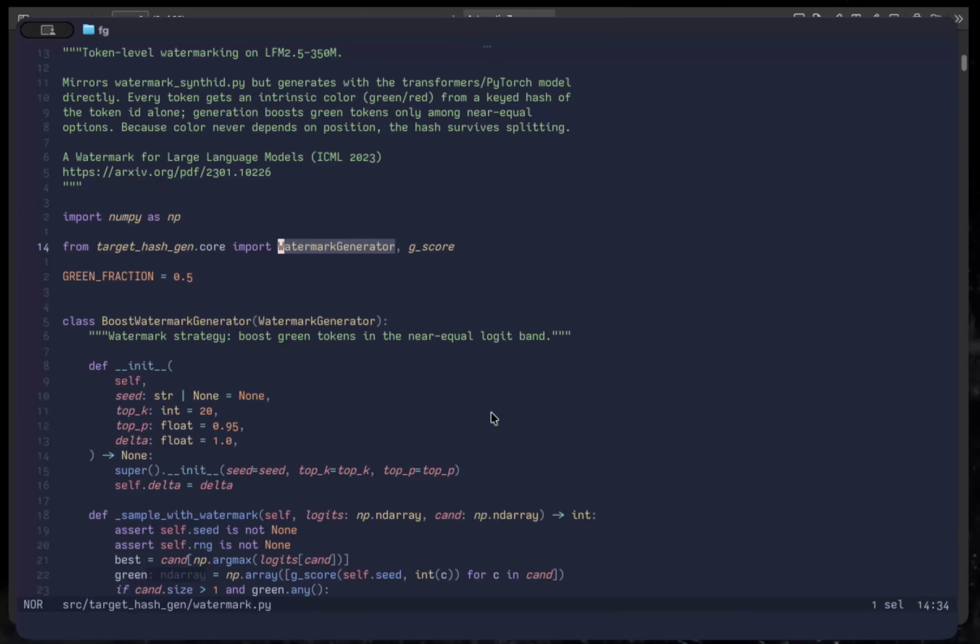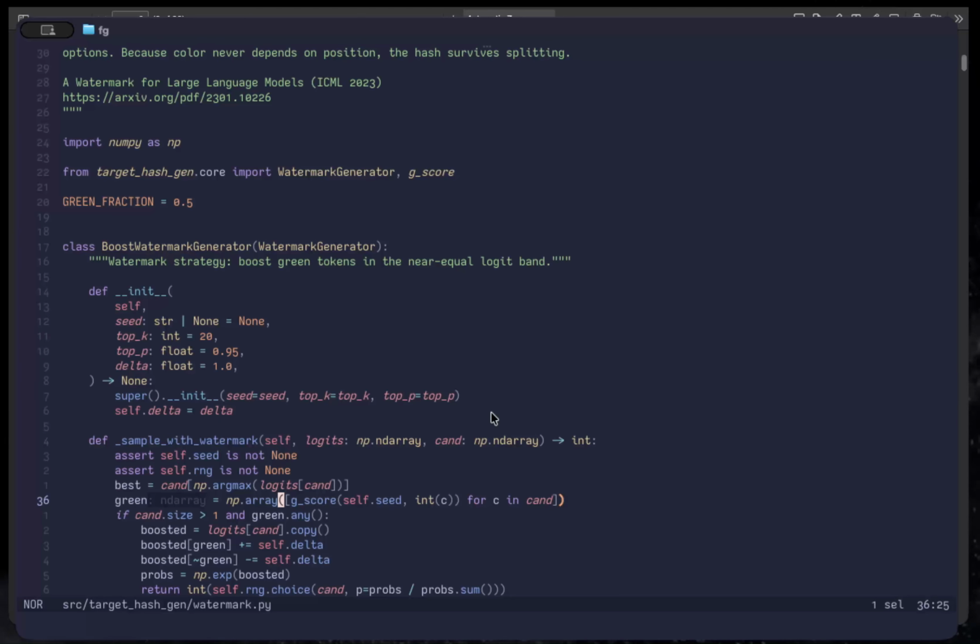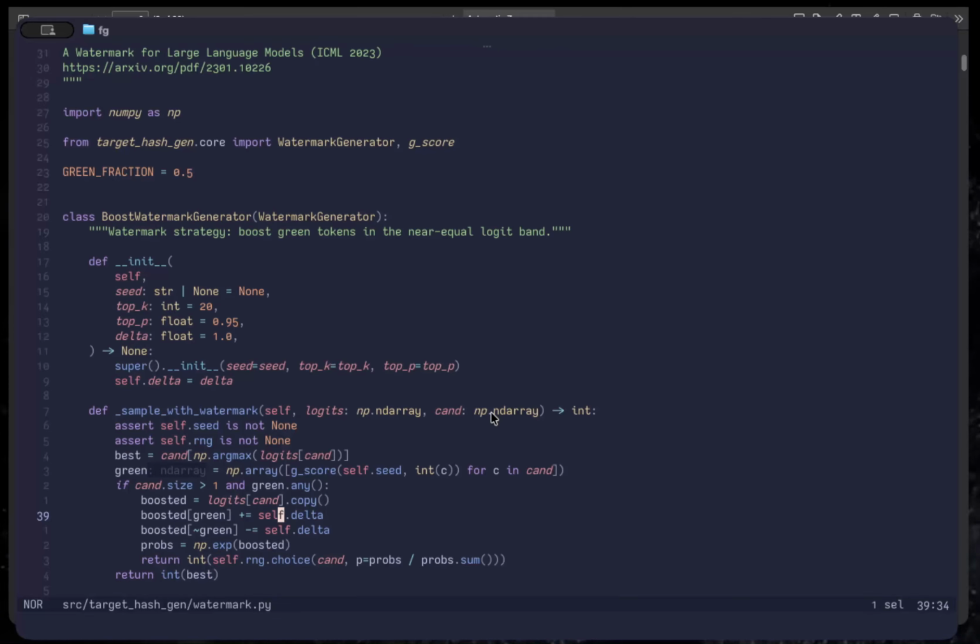So back to the watermark generator, this kind of approach, as we said, what we want to do is we want to have our green tokens that we have here, right? So we want to see and apply our hash function, which is the g-score function, maybe poorly named. And then we want to take the set of green tokens, and if we have any green tokens, as is this line, then we want to boost the probability of the green tokens.